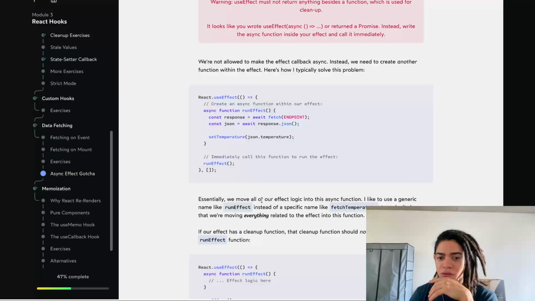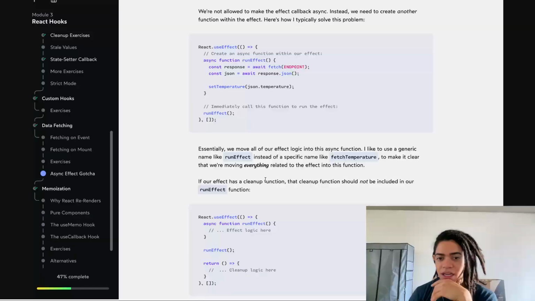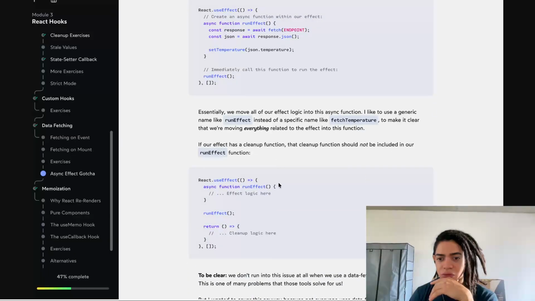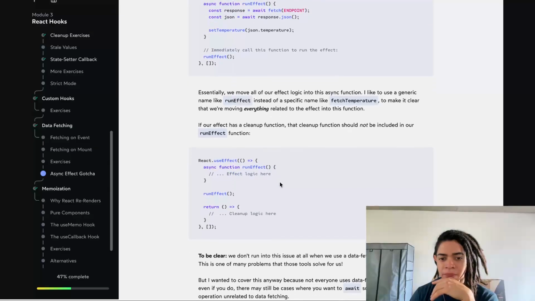So essentially we move all of our effect logic into an async function. I like to use a generic name like run effect instead of a specific name like fetch temperature to make it clear that we're moving everything related to the effect into this function. If our effect has a cleanup function, which is this, the cleanup logic should not be included in the run effect.